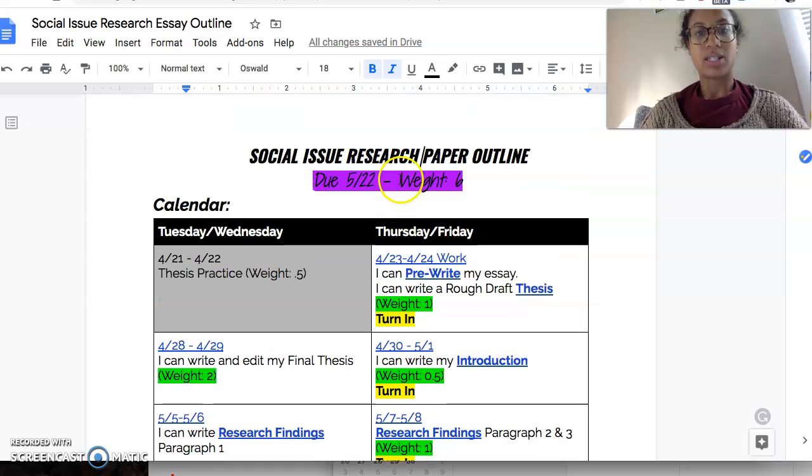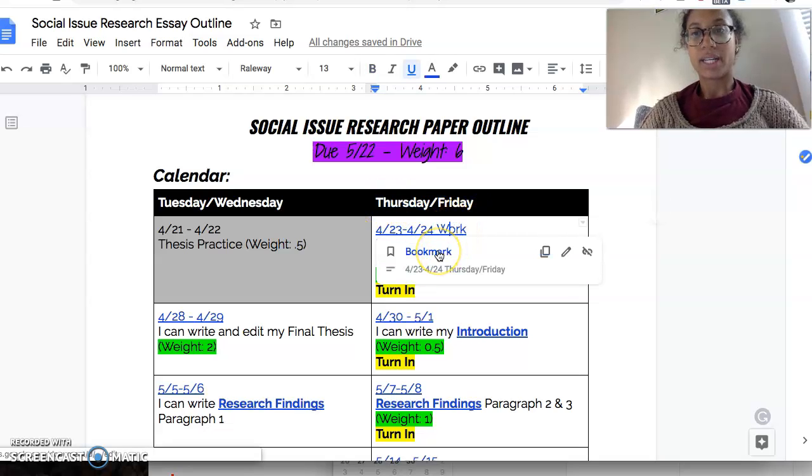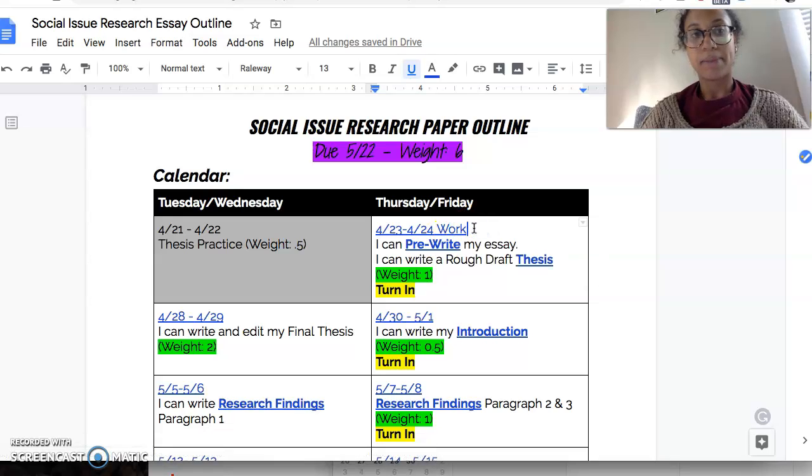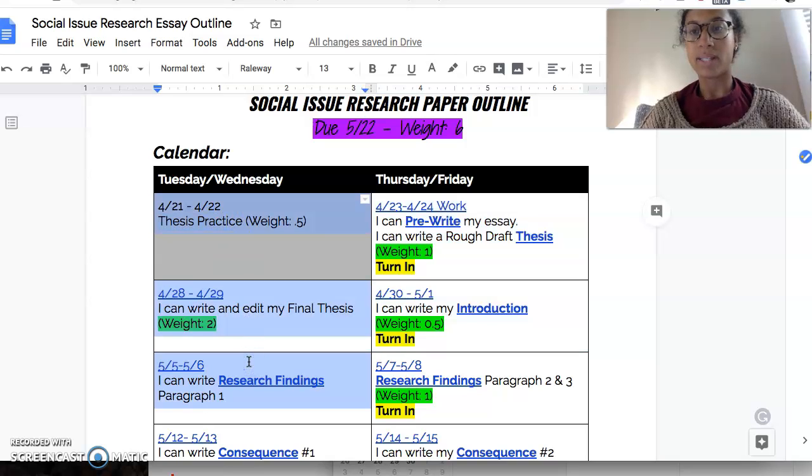So how this works is, each day, so for example Thursday and Friday, your work is here. It no longer matters which day you complete the work. As long as you complete it by Friday at midnight, when I say turn in, then that is fine. The same goes for each week. As long as you turn the Thursday, Friday work in by Friday at midnight, and the Tuesday, Wednesday work in by Wednesday at midnight, that is fine.